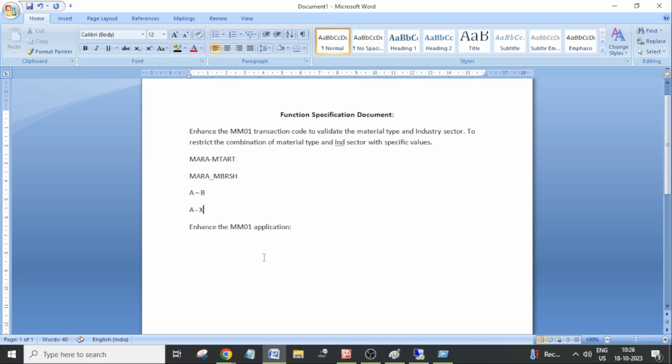Now, to enhance the standard application, what are the options we have? User exit, customer exit, BAdI, implicit or explicit enhancements. These come under the enhancement framework. Implicit enhancement or explicit enhancement.